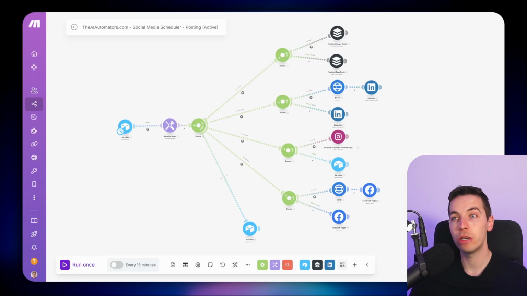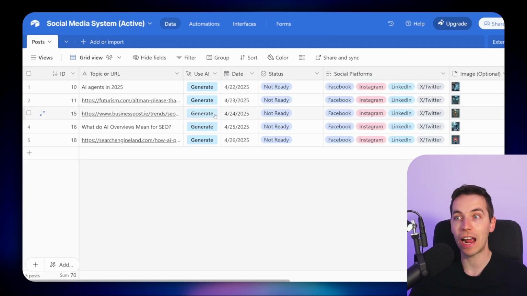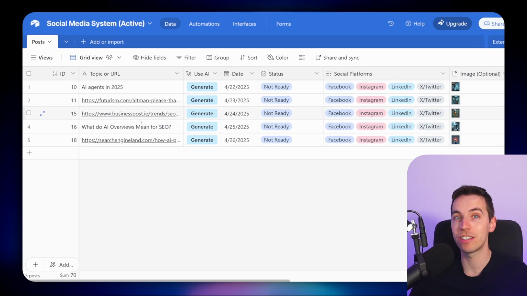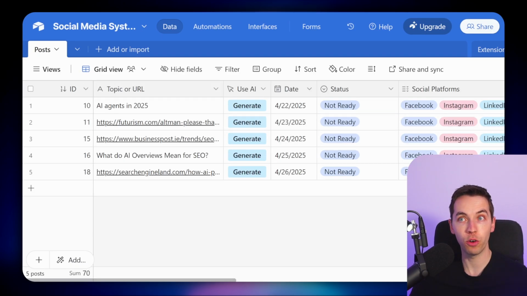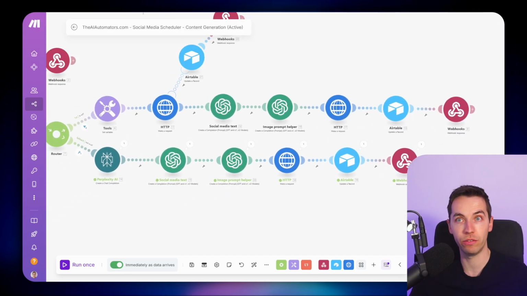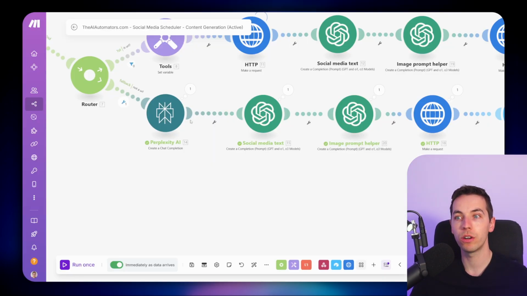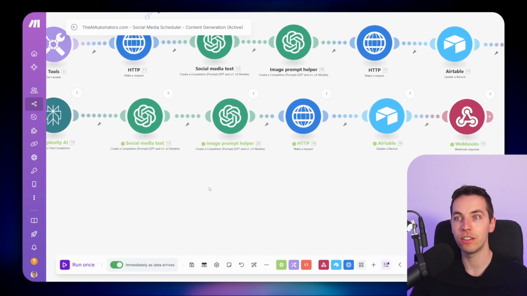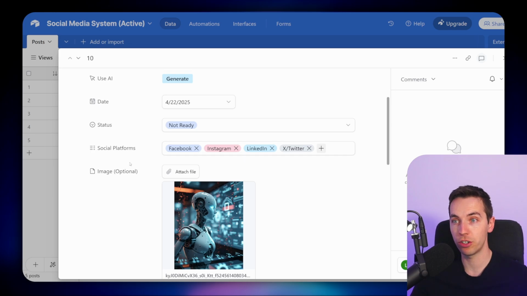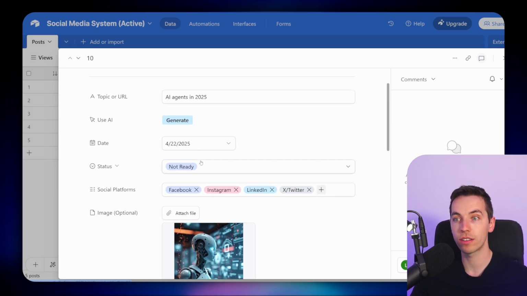In this video, I'll show you an automation that allows you to generate and schedule your social media posts across all platforms from one Airtable base. You can either enter in a URL for which the automation will then scrape that URL and create content directly for that, or you can enter a topic where we're using Perplexity to research that and then generate the social media content based on that. You can then view the content that's generated, decide which platforms to publish it to, and then set the date that you want that to be published.